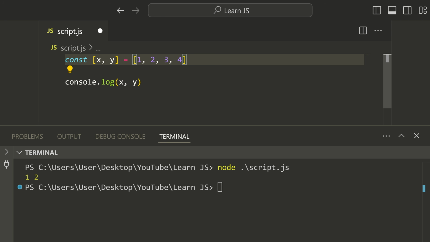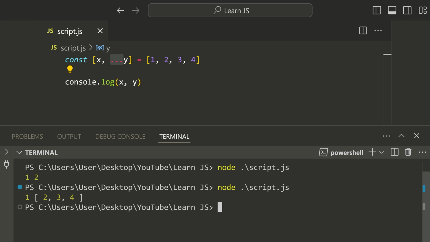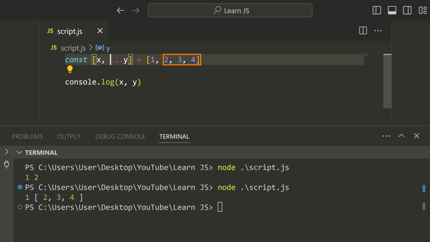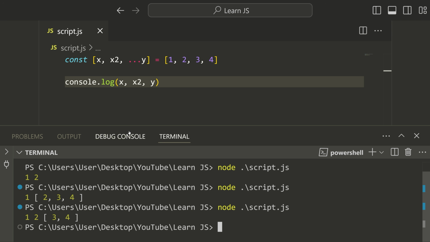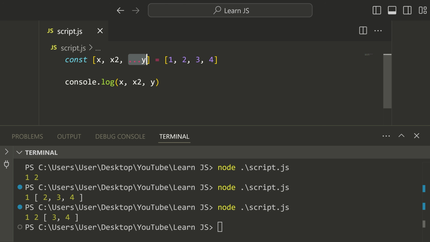Now, maybe this is a bit more complex, and I have 1, 2, 3, 4, and maybe I want x to store this, and I want y to store the rest. What I can do is actually use the spread operator, which is these 3 dots, and what this is going to do is it's going to collect the remaining 3 elements. We could make this more complex if we want, x2, for example. We can make this x2, and you can guess what we're going to get, 1, 2, and 3, 4. We can do nested destructurings. We can make this really as complicated as we want, but that is the basic idea. Now, I want to look at this spread operator because this is also particularly useful.